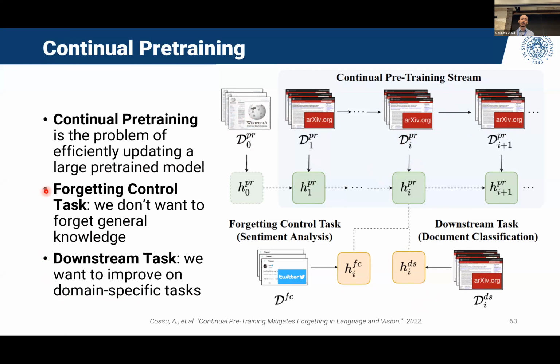But you also want to control if the model is forgetting some general knowledge, right? You start from a pre-trained model. You don't want to forget everything that the model learned during the first pre-training phase. So you need to have some kind of task, like sentiment analysis on tweets, that is completely independent from your domain, that you use to check the fact that the model is still general.